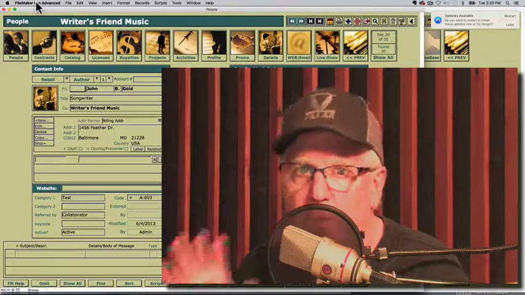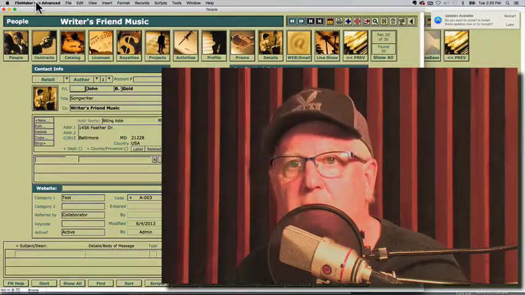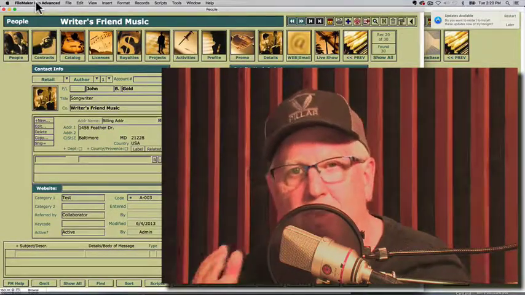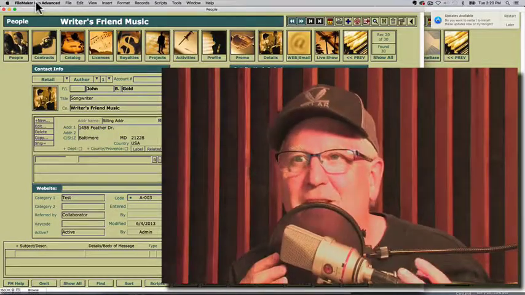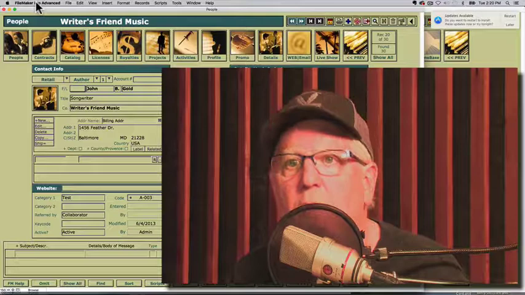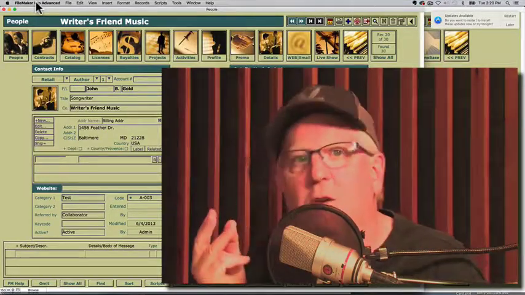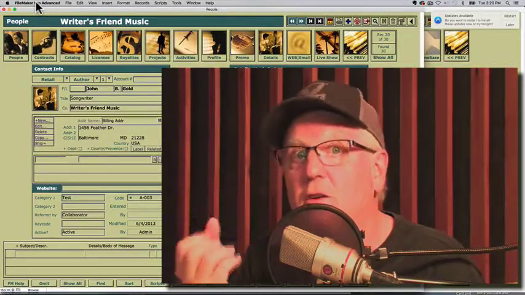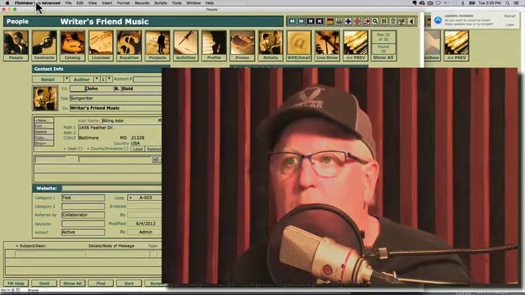So I think that should cover the basic FileMaker ideas of how to use FileMaker. You don't need to learn how to design it. You don't need to learn a lot of things, but those things that I showed you, I think will be helpful. You'll understand how FileMaker creates Songtracker and how Songtracker utilizes FileMaker Pro.